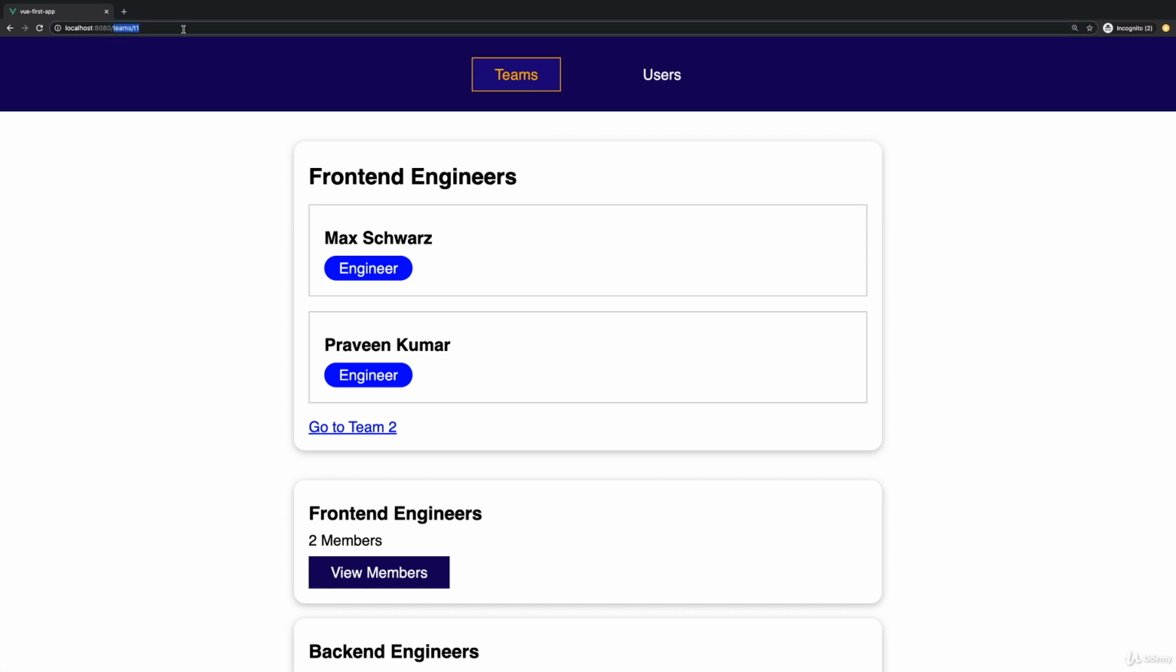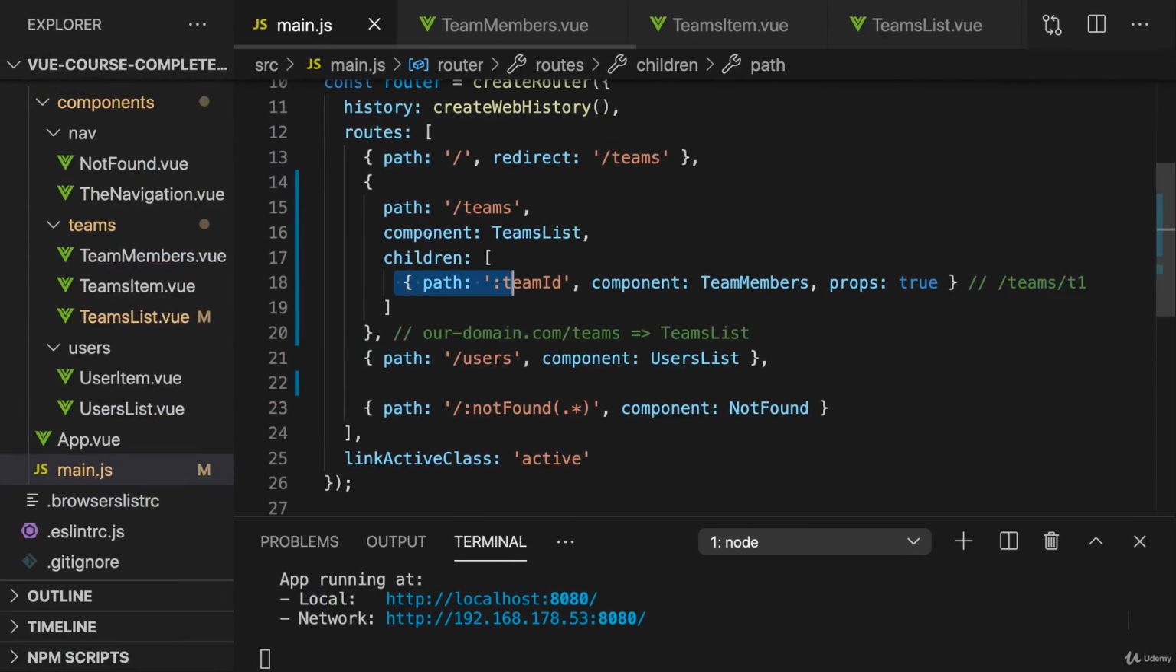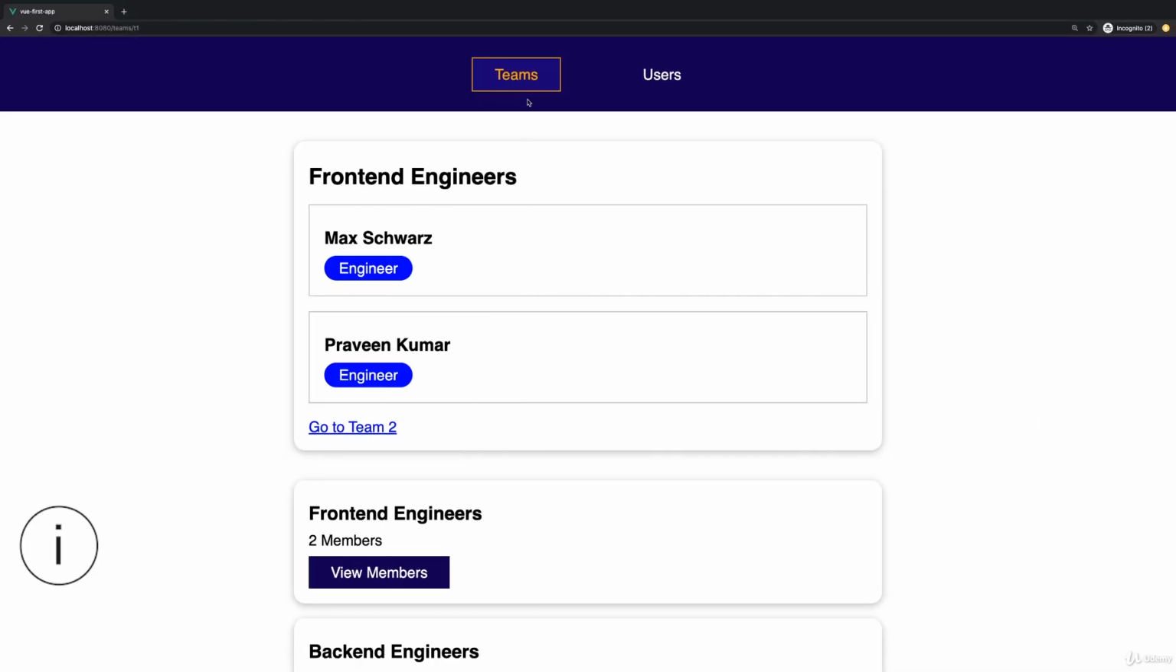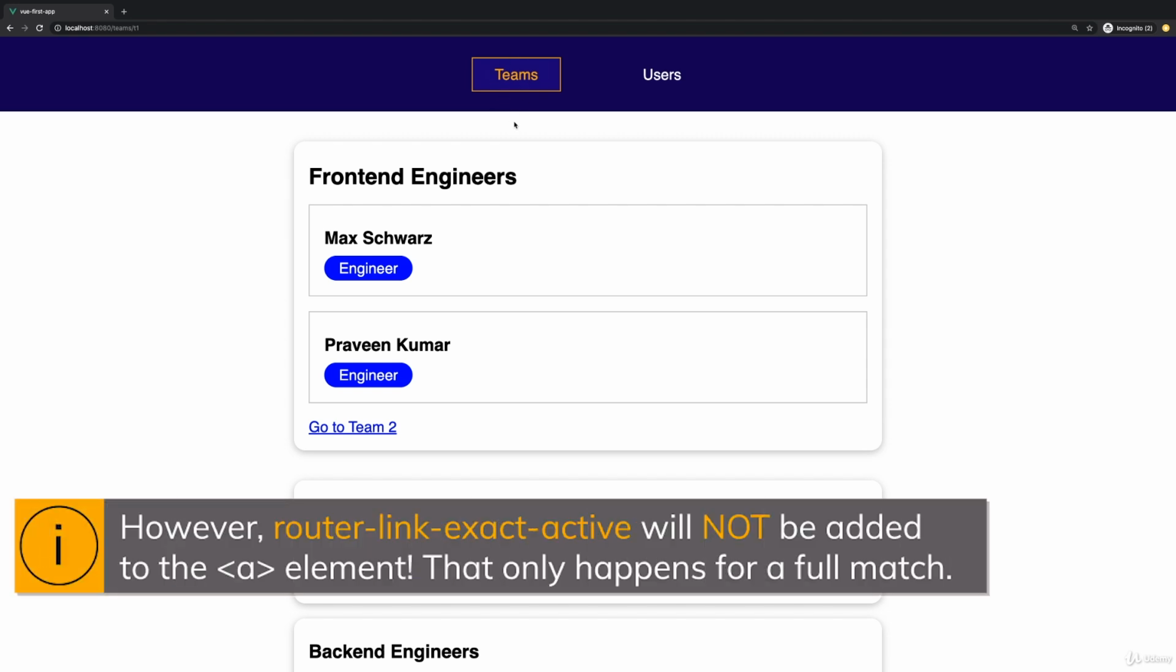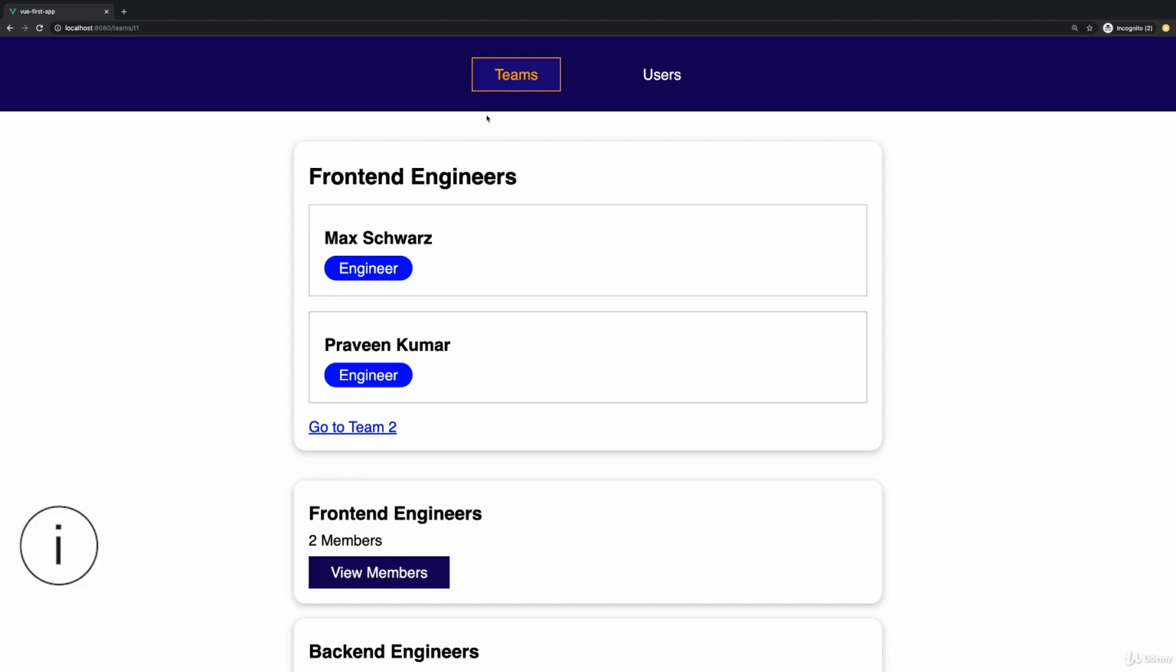/teams/t1 is now a nested route on this Teams route, and therefore, whenever some nested route is active, this link is treated as active. That's why now the active CSS class is being added here. But that's just an extra side note related to nested routes. And nested routes can be a really useful feature for building complex user interfaces where you want to load different parts, maybe nested in different components based on different URLs and paths. And that's exactly what we're doing here.